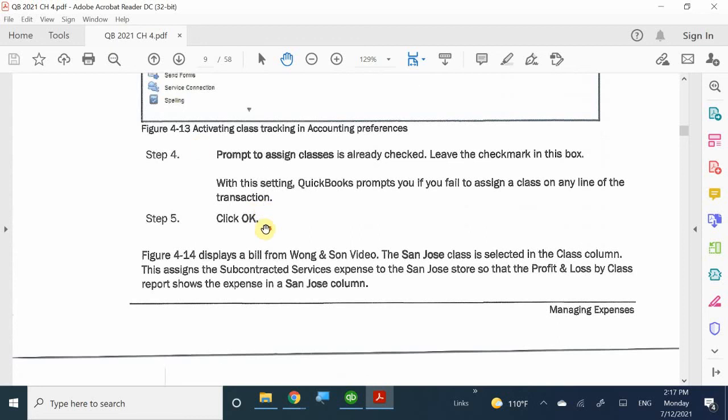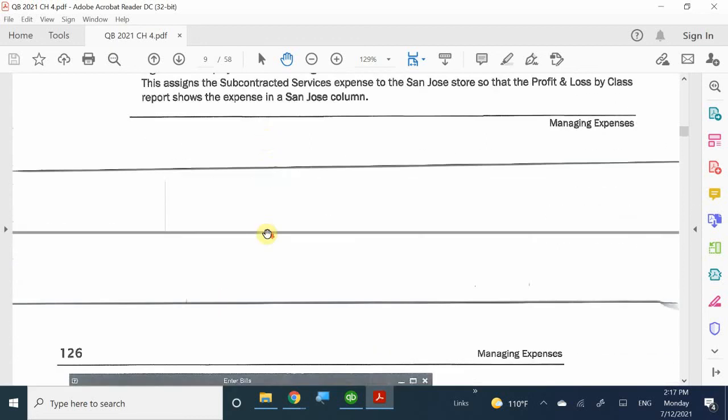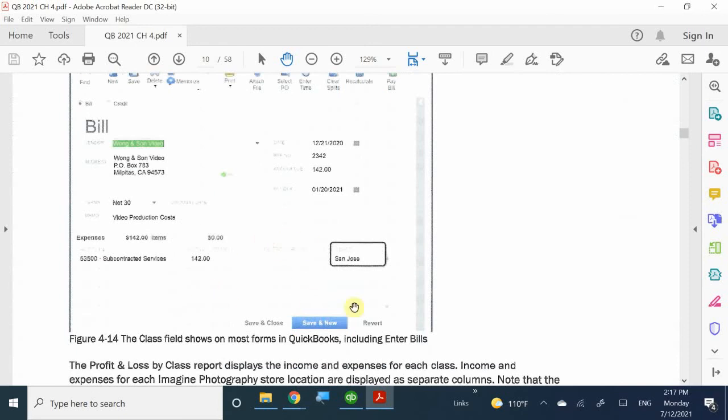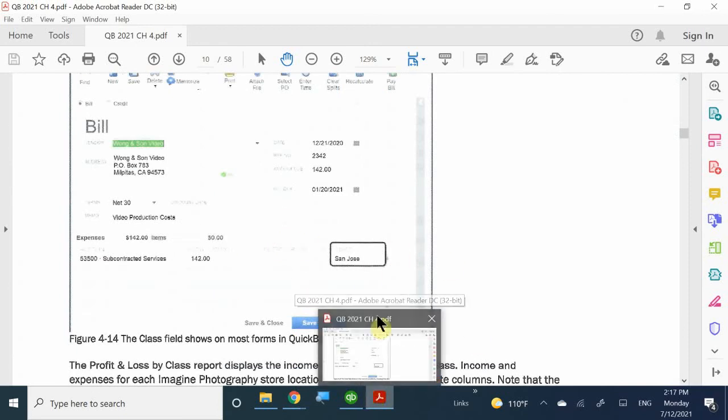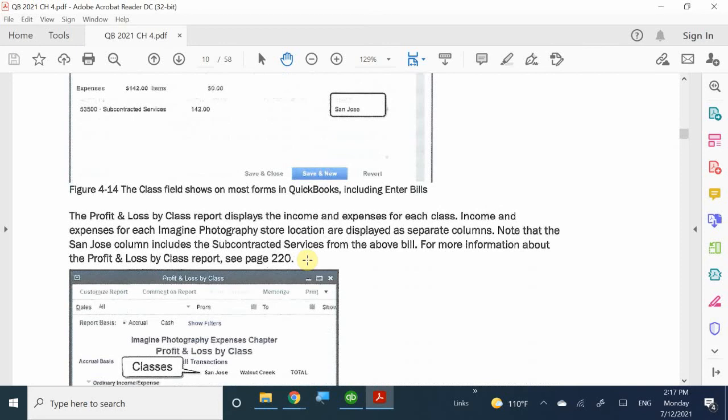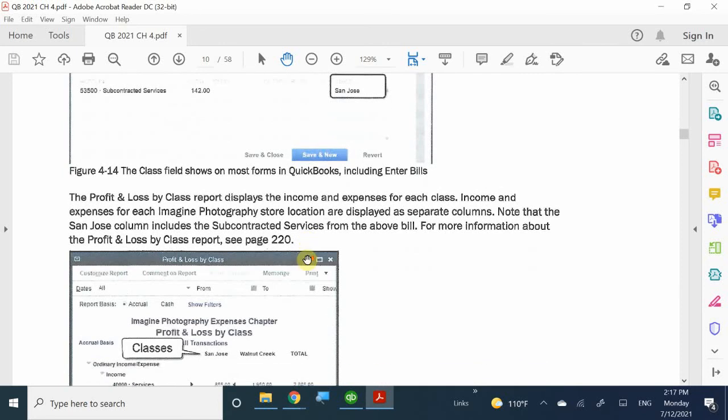All right. So that's class tracking. And then again, we'll see this very often when we actually enter in our bills, because you'll see that there'll be a small section on our bill that allows us to keep track of which location this transaction belongs to.